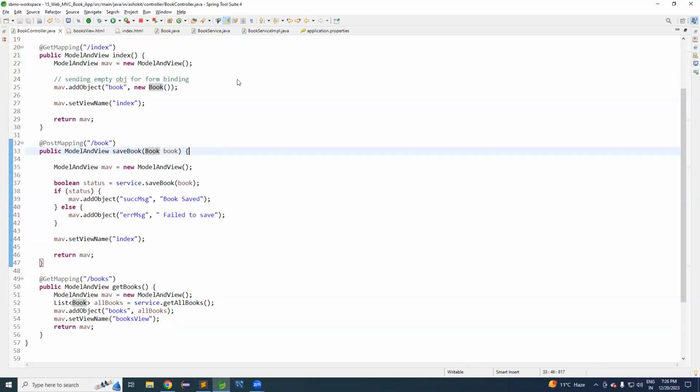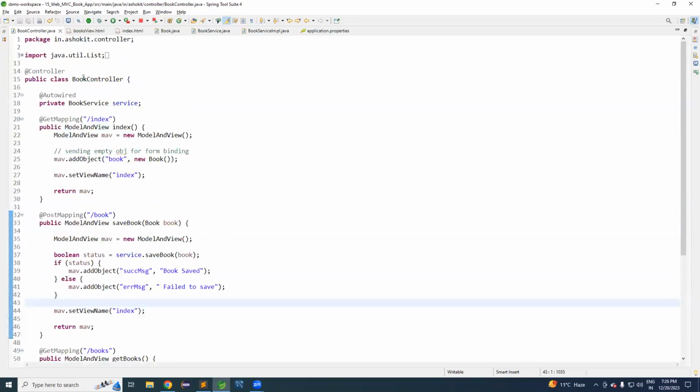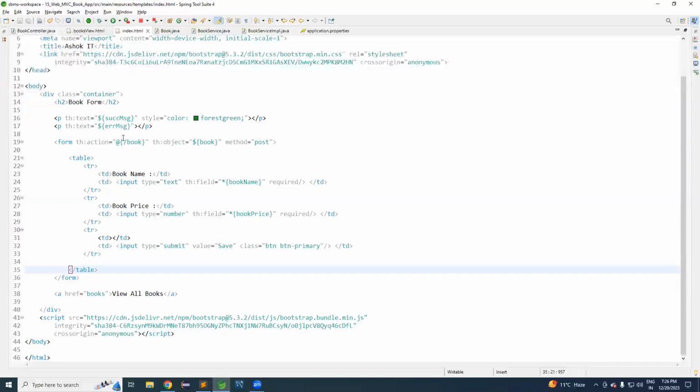Here, at the class level I gave one mapping, and at the method level also we are giving a mapping. How can we access it if we declare a class level mapping also? If you give the URL pattern at the class level also, you need to specify that URL. Here I'm giving book. Suppose at the class level you give bookstore or something like Ashok IT, you need to specify it like this. That is the class level URL plus the method level URL.